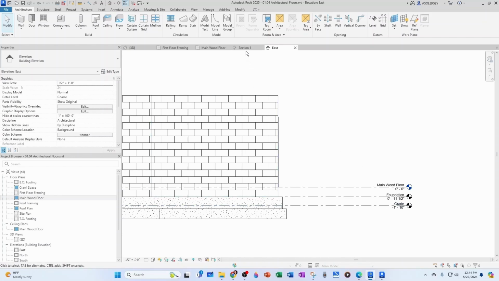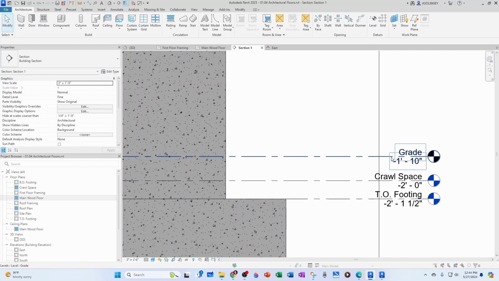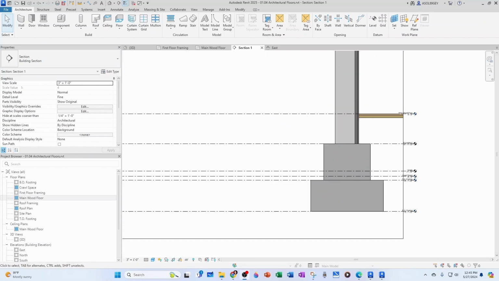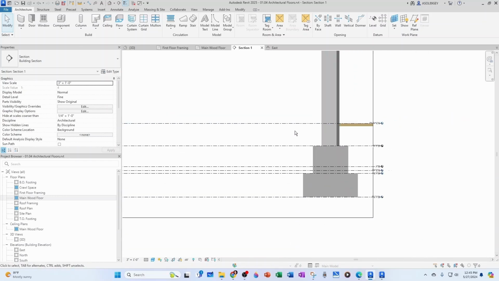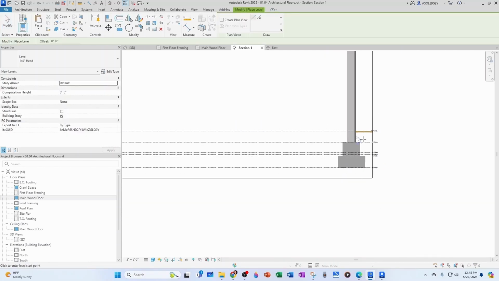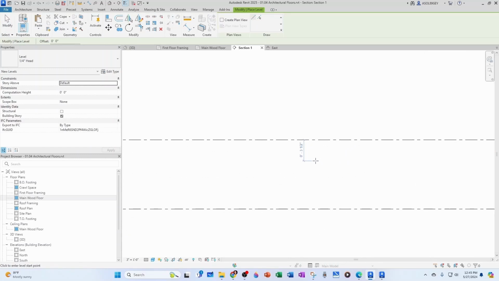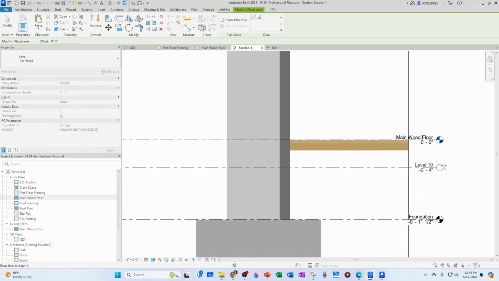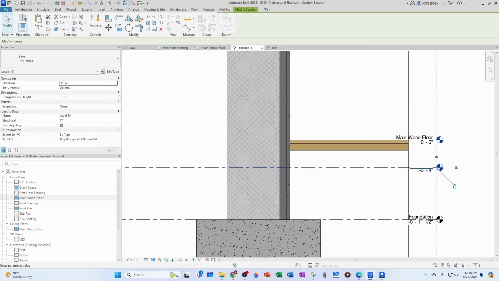And now we go to our section. We see that grade level right here. And here we can have a reference that is going to be 4 inches lower than the main wood floor. So it can be either a reference plane or it can actually be a level. I'm going to make it a level. So I'm going to go level. So I'm just going to start it somewhere here. And I know it's going to be minus 4 inches under the main wood floor. And I'm going to call it lower grade floor.